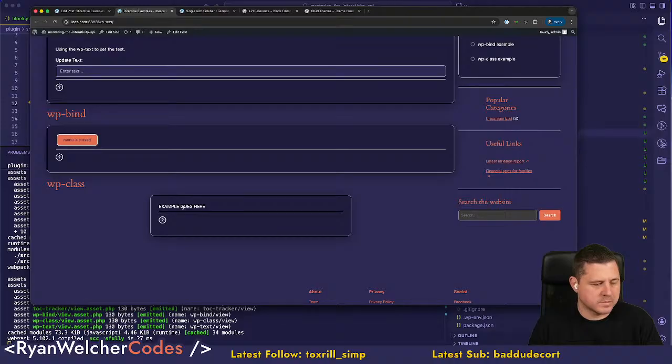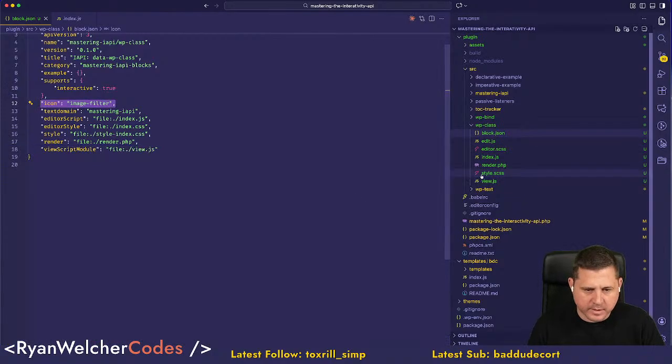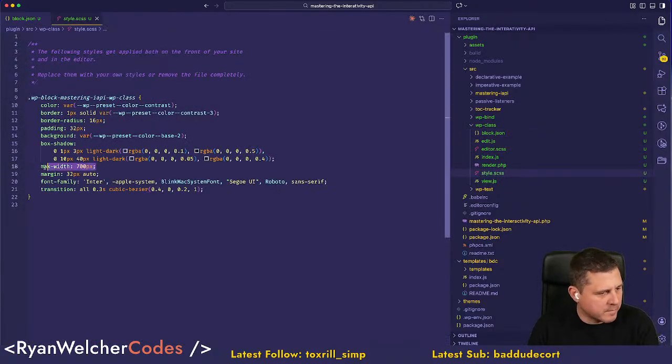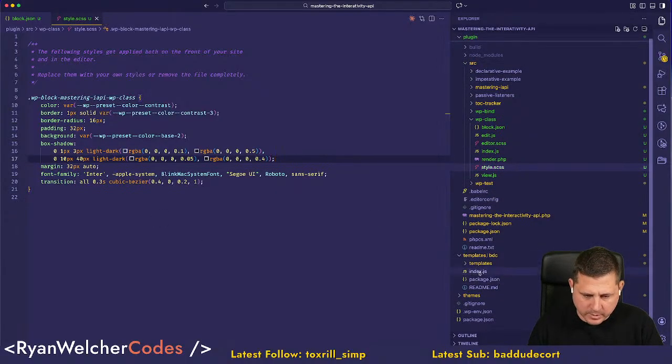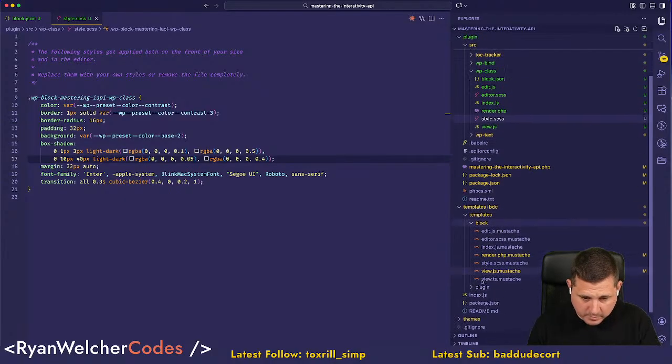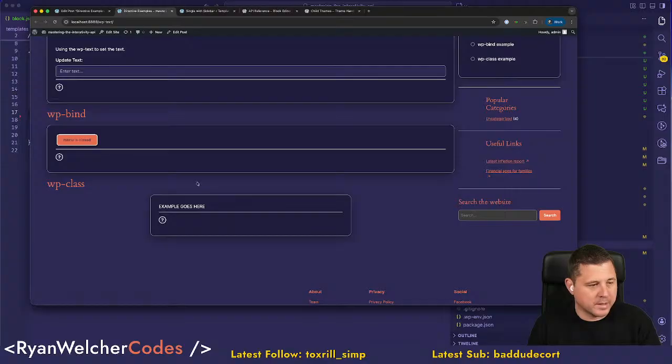Oh, I think I know why. Okay, so in class, let me just hide this. In class, there should be a style in here where I've got max width of 700, which I already removed. I'm going to get rid of that. I'm also going to get rid of it in the template because we don't want that coming back again. That's annoying.